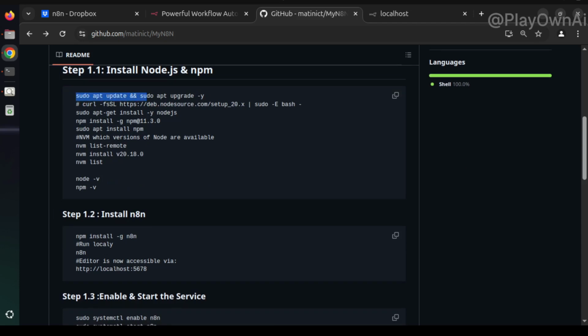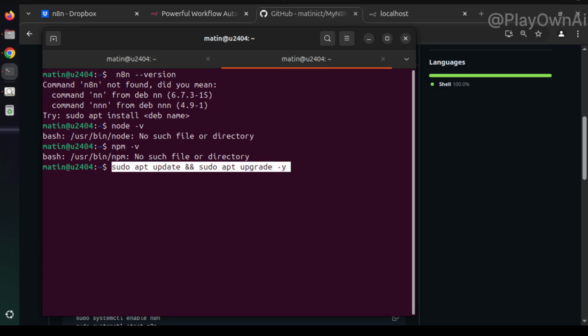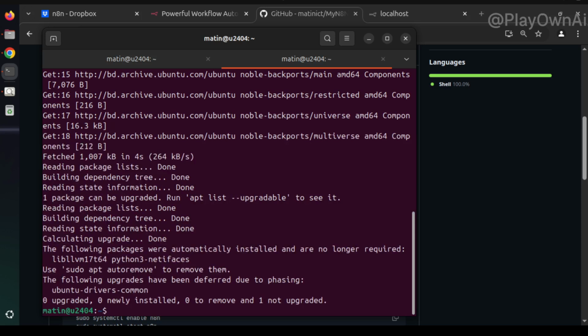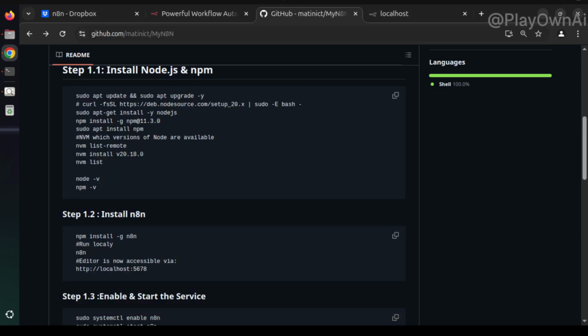First, let's ensure our package lists are updated and that all existing packages on your Ubuntu system are upgraded to their latest versions. This is a best practice before installing new software to prevent dependency conflicts. Bash: sudo apt update and sudo apt upgrade -y.